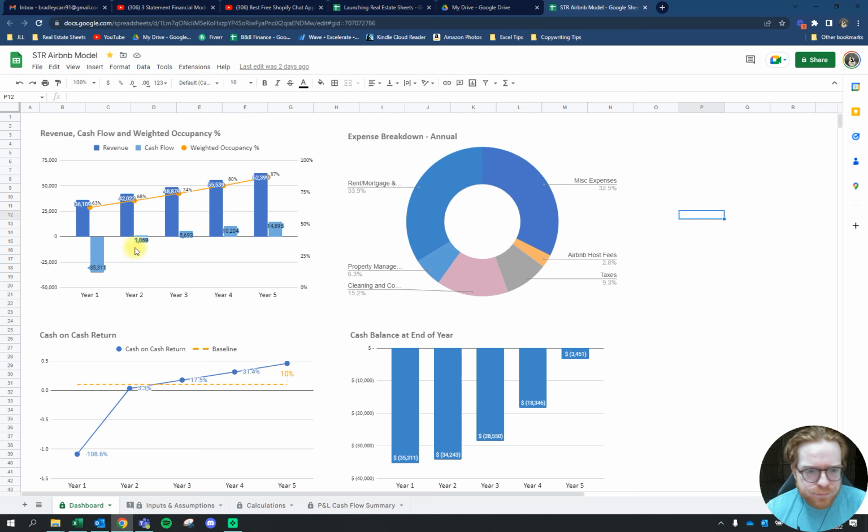So starting off, there is a dashboard here. This is going to be really useful for visualizing the future and your future cash flows, your future expenses. You can tweak a lot of parameters within this model and visualize it here. Helpful for sharing ideas with investors or partners, and just having a high-level view of everything.